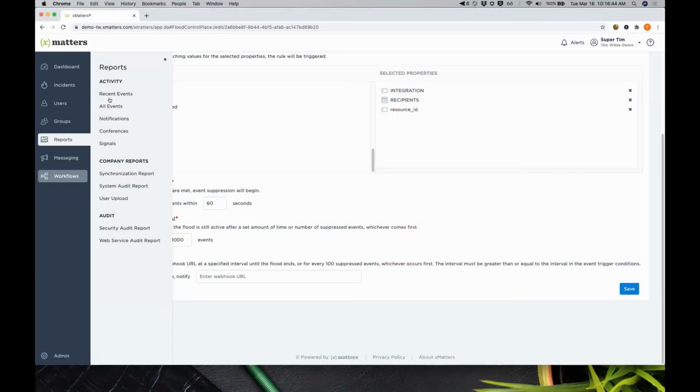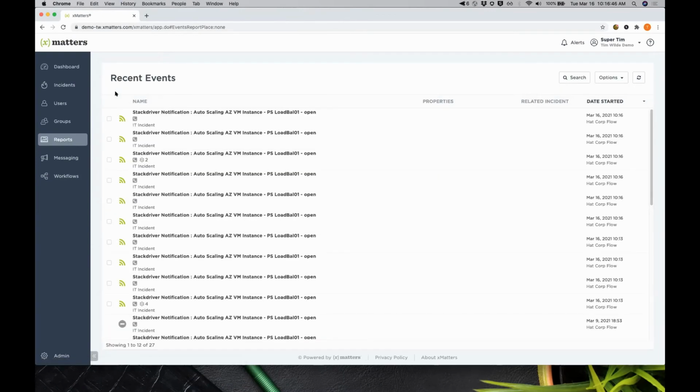So if I have done this correctly, then the xMatters flood control should kick in after the 4th event, suppressing the 5th and 6th events. But since the 7th and 8th events will have a different resource ID, xMatters should not suppress those, allowing those events to come through. So let's go back and look at the reports.